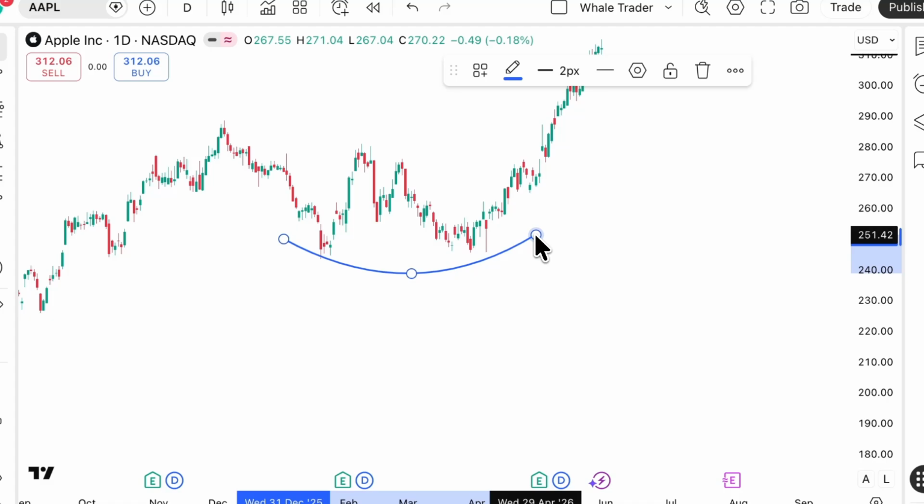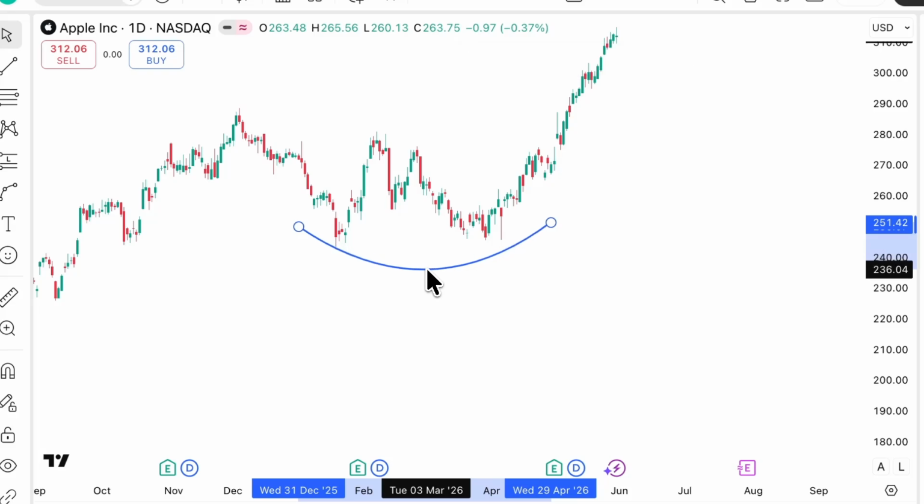Now, a rounding bottom like this is hard to mark with a straight trend line, but the curve is perfect for this. That's a great advantage of using this tool. Now, once it's down, I can grab the points and reshape it how I would like. It's great for visualizing the shape of a move when price is not running straight, but is instead curved.